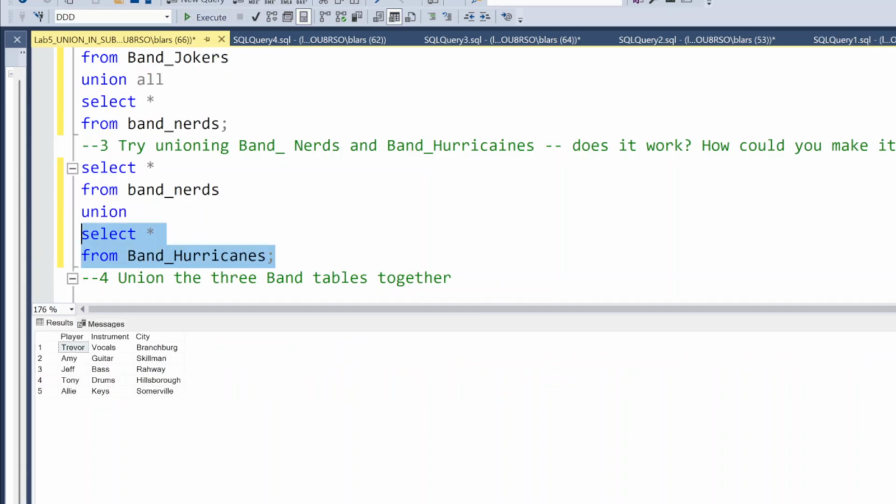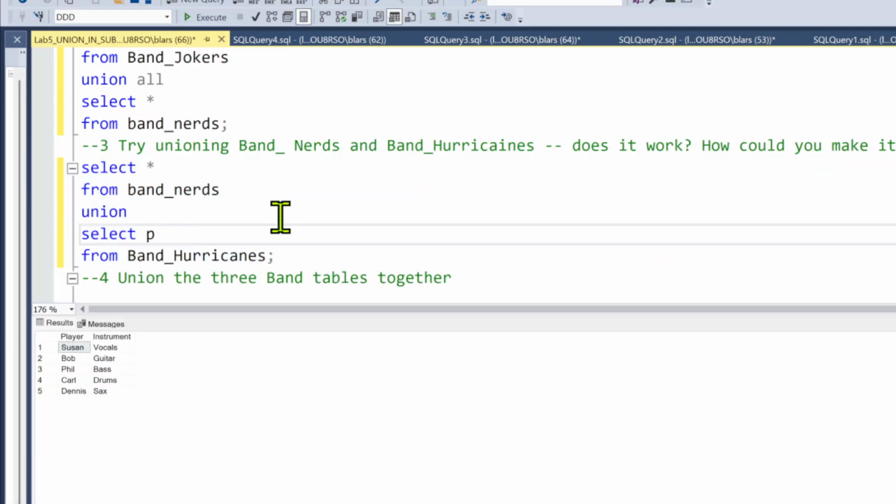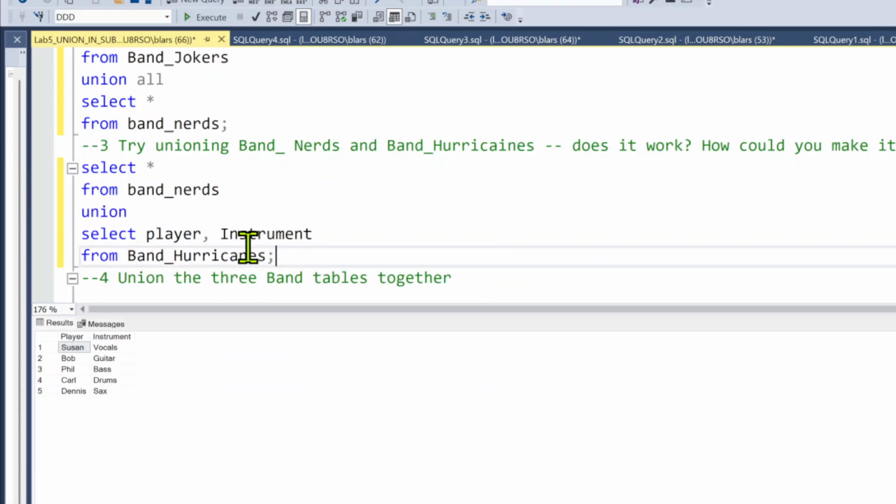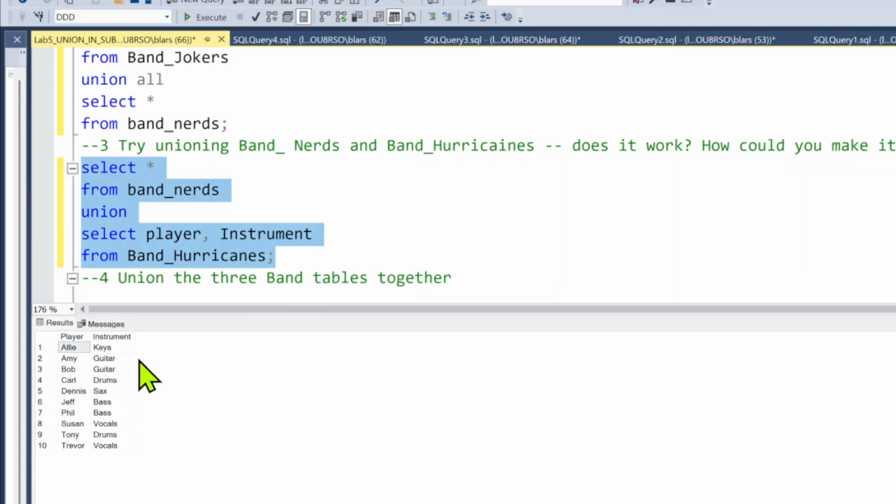Band Hurricanes has an extra column called city. The other select statements do not have that. So what we need to do is simply go in here and only list the columns we want. Now when we run this, look, now it works. And it works because we've set this to only having the same columns. With even bigger unions, you'll have issues where you have to deal with things like data types. We won't get into that here, but that's it.